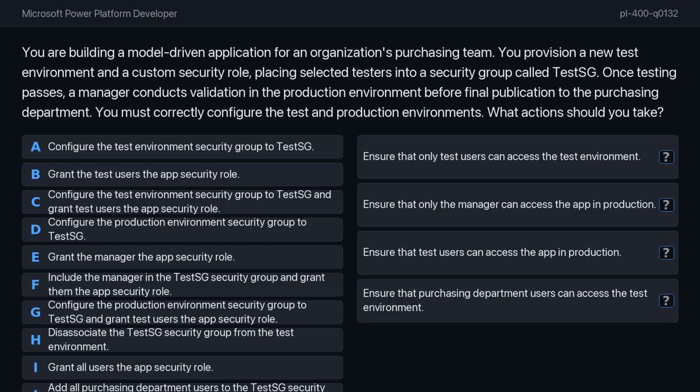Let us consider what this question is asking us to solve. We need to manage access control across different environments, specifically a test environment and a production environment for a model-driven application. This involves properly linking security groups to environments and assigning specific security roles to users like testers, managers, and the purchasing team, ensuring that access is correctly restricted or granted at each stage of the deployment lifecycle.